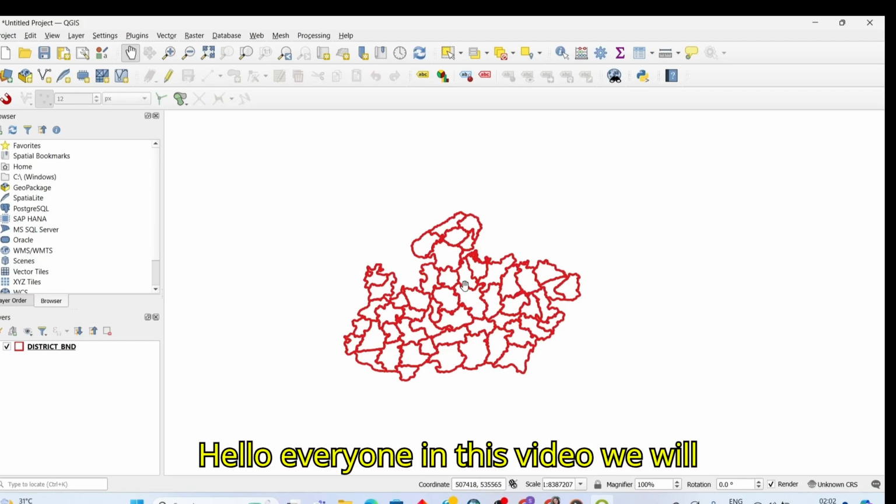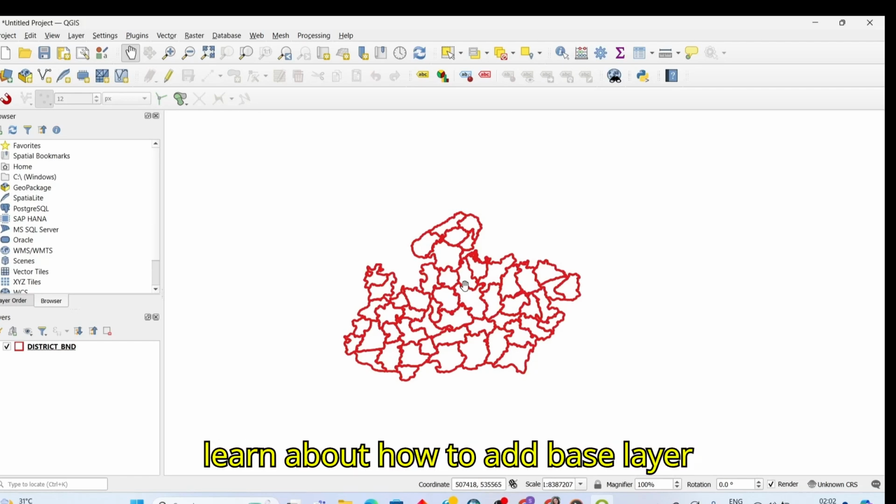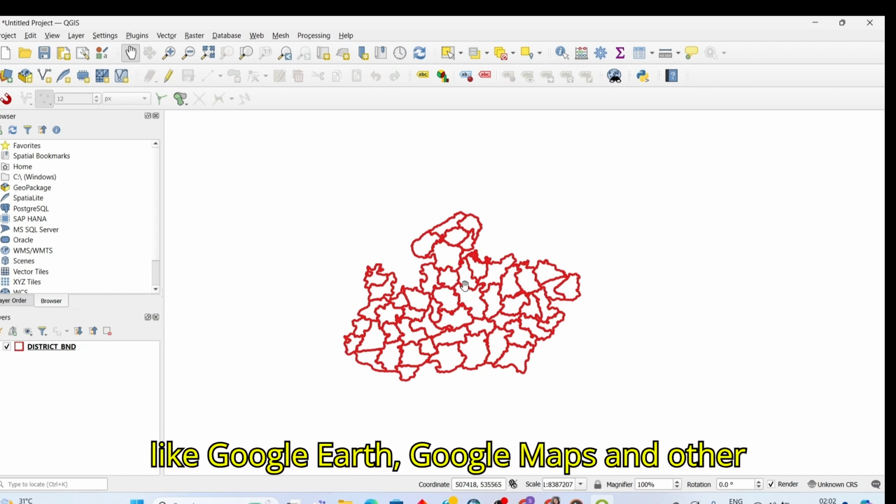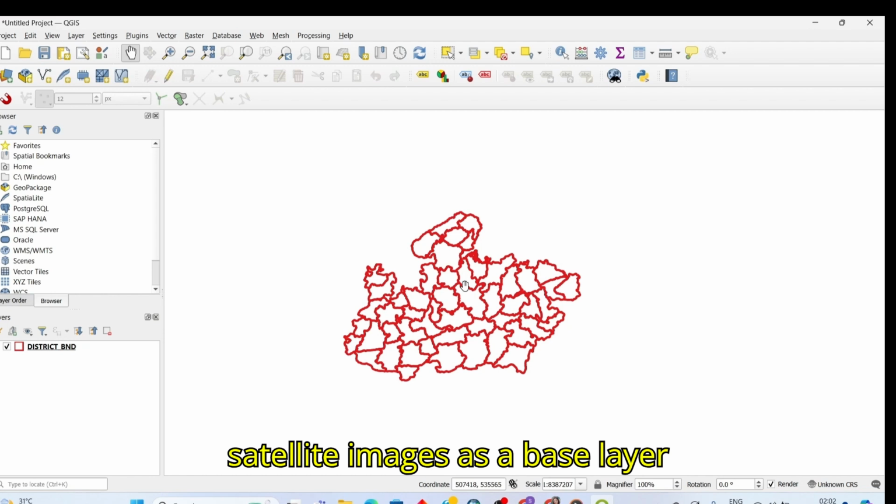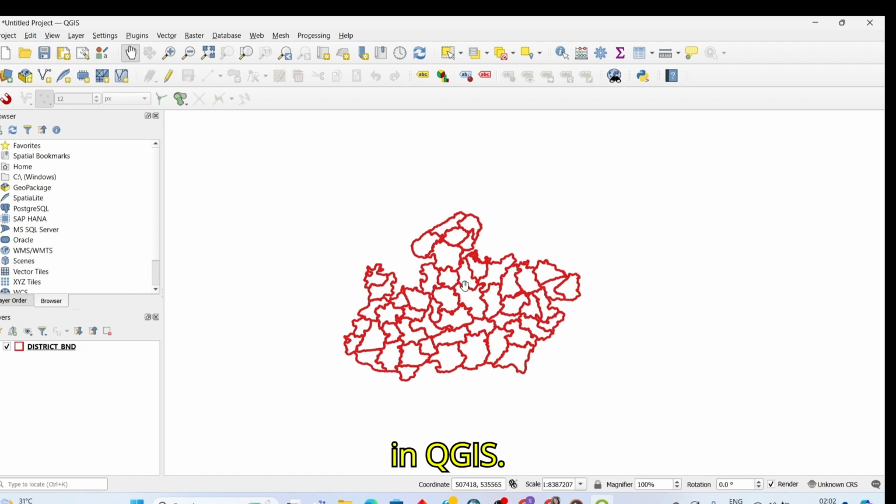Hello everyone, in this video we will learn how to add base layers like Google Earth, Google Maps, and other satellite images as a base layer in QGIS. Let's begin.